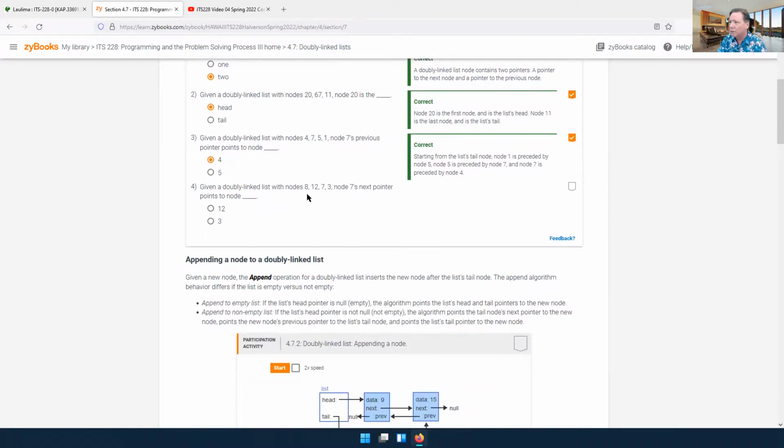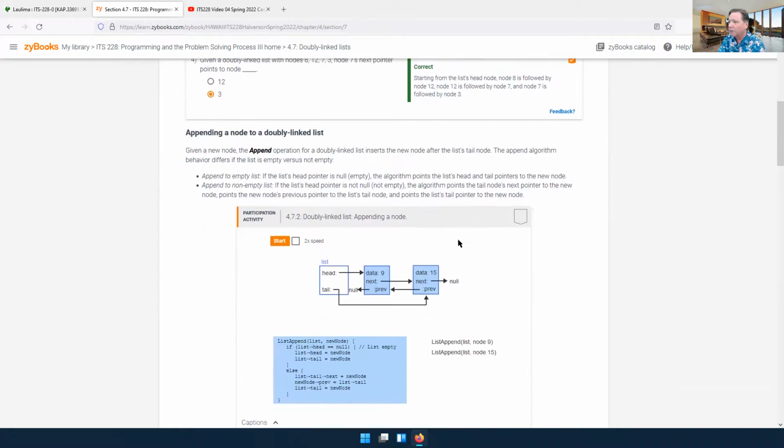Given a doubly linked list with nodes, node 7's next pointer points to 3. All right, and so appending. Now these kinds of functions are a little bit more complicated because you have a lot of pointers that you have to keep track of, a lot of pointers that have to be reset. If you're adding a new node in there, you've got to set all the pointers for the new node.